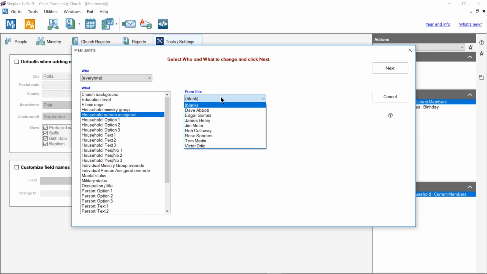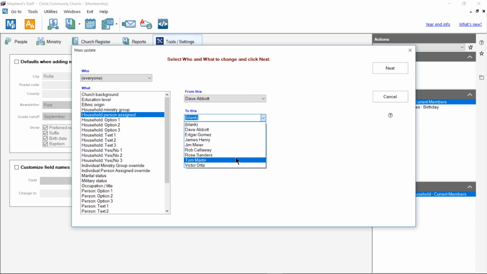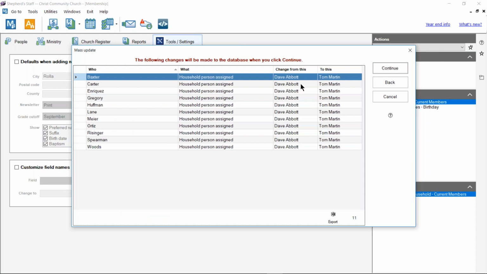So there's going to be times where certain ministry leaders, certain elders leave. Say that Dave Abbott got transferred to a job somewhere else and he's moving on. We can take Dave Abbott and say that Tom Martin is going to take over his ministry group. He's going to take over the person that he's ministering to. So Dave Abbott and Tom Martin. Then I'll say next. It'll then show me the names. So these households, what's going to happen? Household person assigned, and then change from Dave Abbott to Tom Martin.